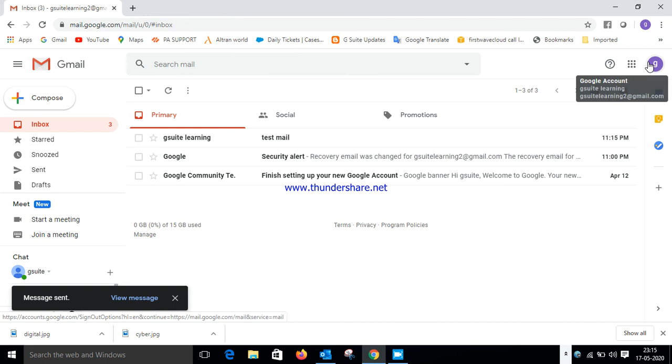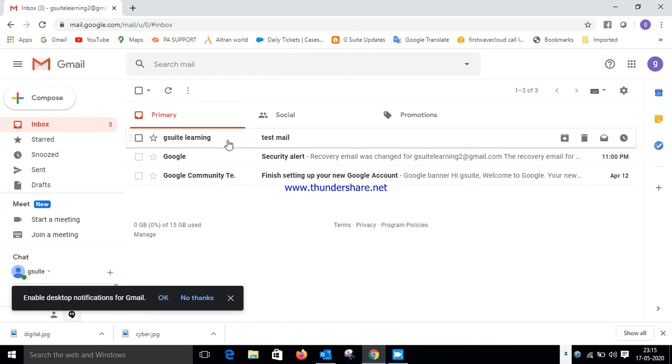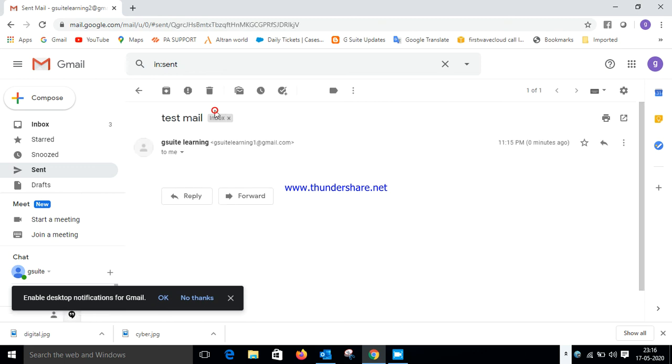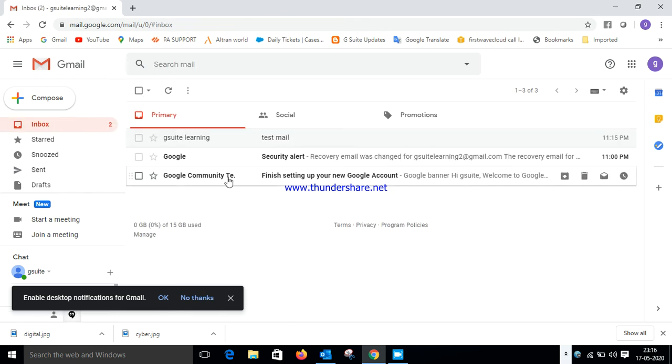So basically this inbox is the shared inbox. If I send a mail to G Suite Learning 1, it will also deliver to G Suite Learning 2. If I send a mail to G Suite Learning 2, it will also deliver to G Suite Learning 2, because I have given the access. I have also migrated all the mails. So now you can see here G Suite Learning test mail has arrived in G Suite Learning 2. In sent items you can see the mail has been sent from G Suite Learning 1 @gmail.com. So it means my mail has been migrated, and if someone sends a mail to G Suite Learning 1 @gmail.com, it will also show.